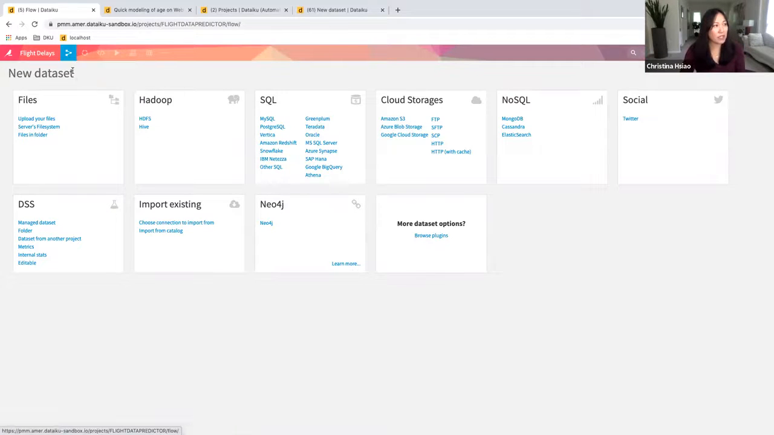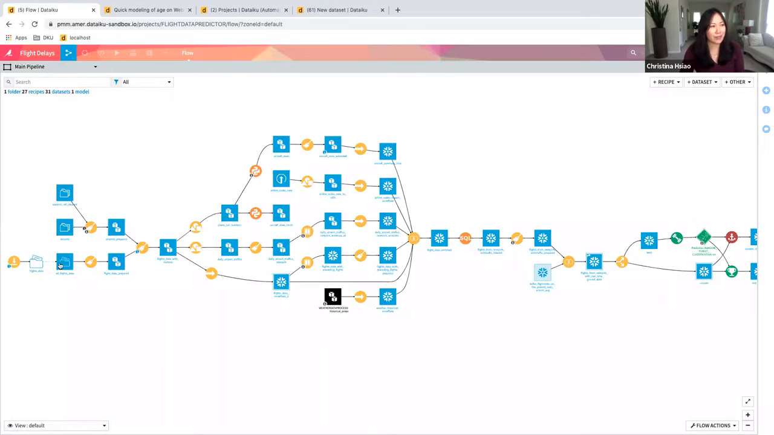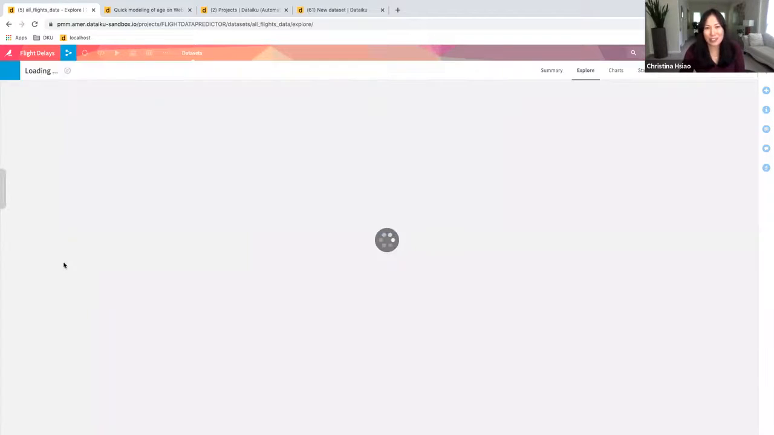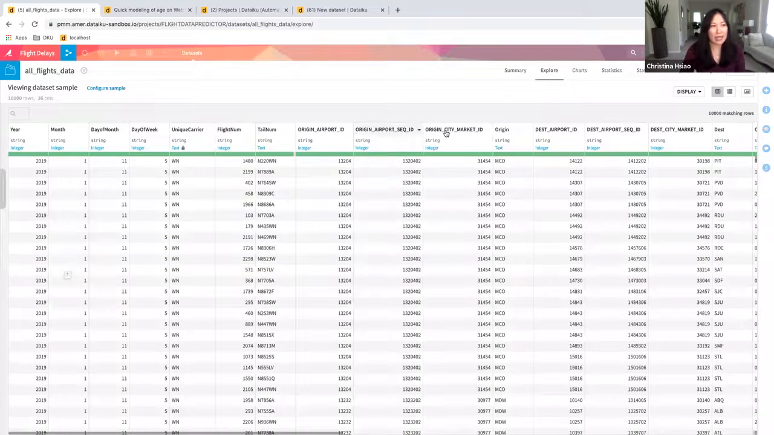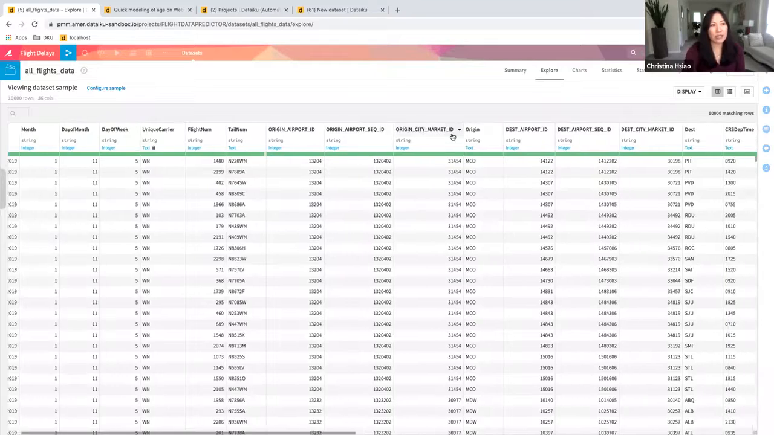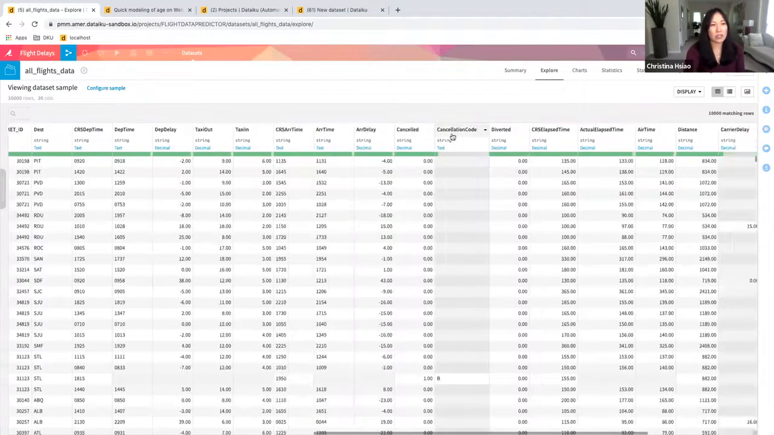Once it comes into Dataiku, it all kind of looks like an Excel table on steroids, just rows and columns, very familiar. And I can explore it. So, as I go through here and I look at this, I'm going to scroll across here.